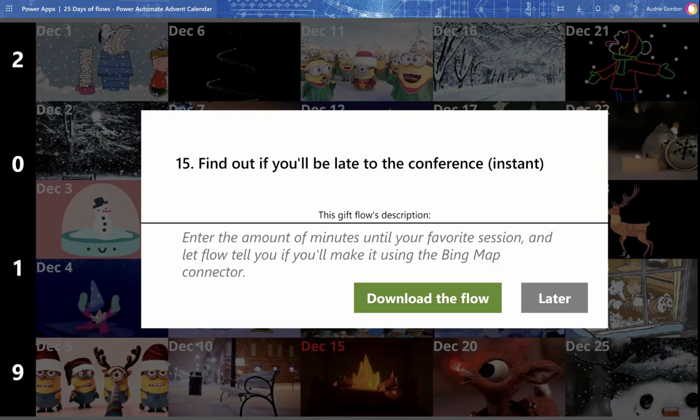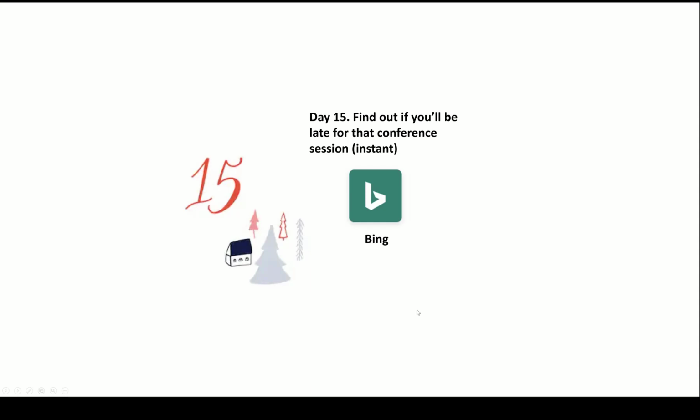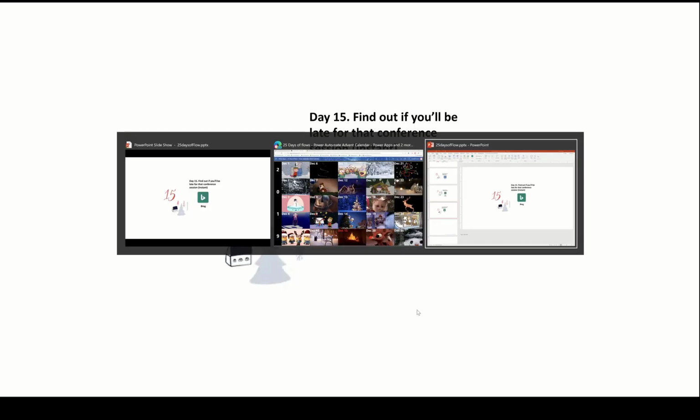Now we're going to start first by just our regular, here's the connector we're going to use today. It's Bing. And you're going to be able to find out if you'll be late for that conference session. So you're planning to get to session number 3 today at the next conference, and you've only got 30 minutes to get there. You want to use Flow to help you know, am I going to be late? You can just type 30 into a button, and then that button will say, okay, this is how long it's going to take you. Either you're going to make it or you're not, okay? So let's go look at this in Flow.